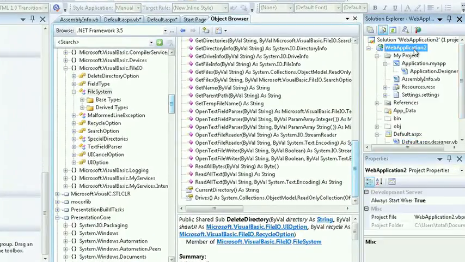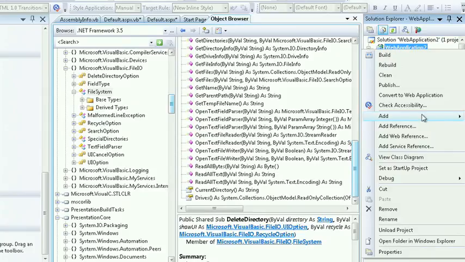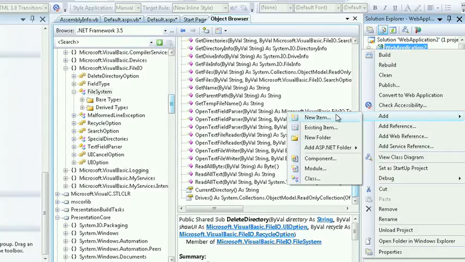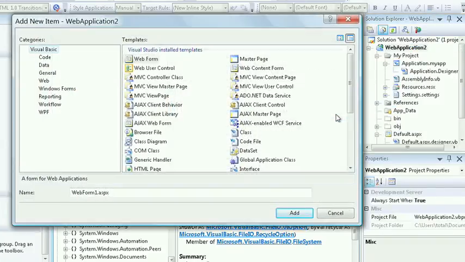Right-click on your project in your Solution Explorer and select Add, New Item. You can see the variety of different items that you have available to add. One of these is a class option. By default, the class will have the extension based on the language you're working with. In this case, it's Visual Basic.